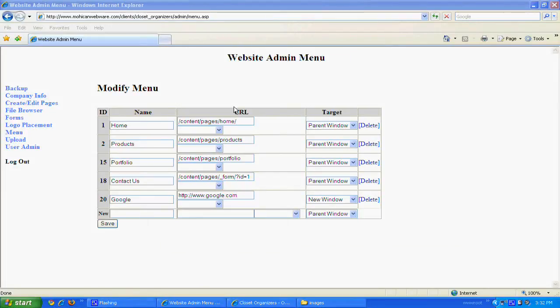Now time for the meat and potatoes. Let's go ahead and click on create and edit menu, create and edit pages.